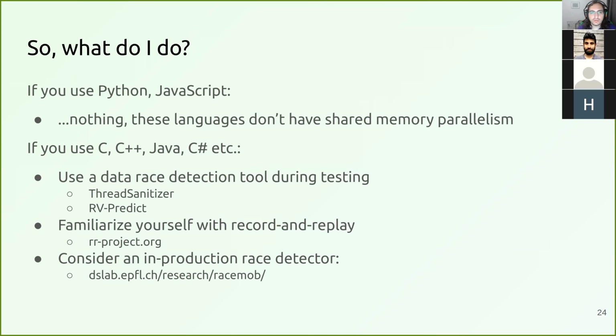A few things you can do. You can use data race detection tools during testing. The two most common ones: we have thread sanitizer, like I said, built into most compilers now. There's also RV Predict, another good program. So what you can do is set up your testing suite to run these tools and check if there are any data races. And if you have a very comprehensive testing suite that replicates what the program looks like in the real world, this is going to find a lot of data races and allow you to fix things before they happen.